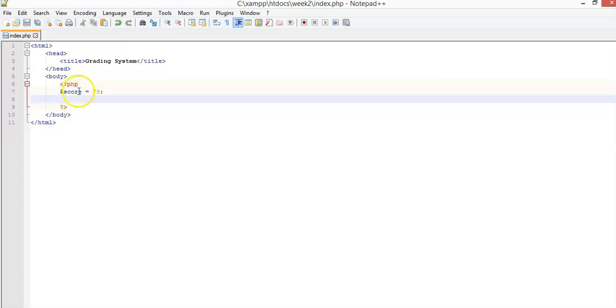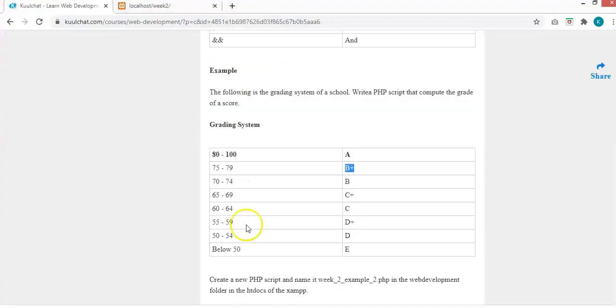It's better to start from the top. So you check if it is above 80. If it is 80 and above, we make it grade A. So when we validate the first one and it is not 80, which means below 80, we check if the score is 70 and above. Okay, so if it's 70 and above, since it didn't pass here, it means it's below 80.